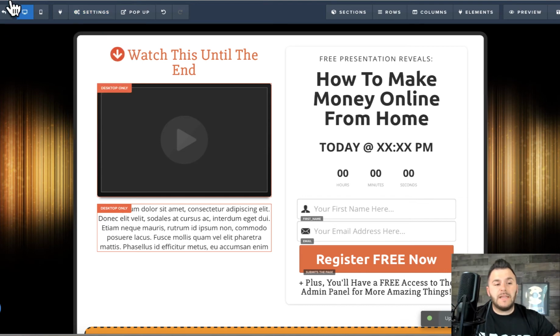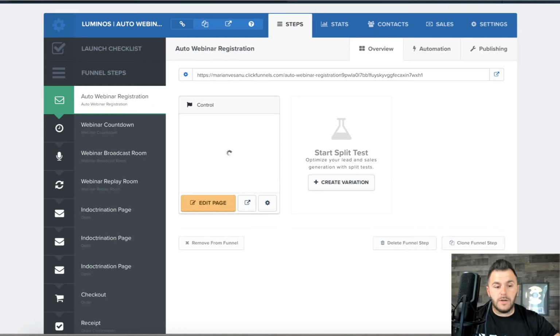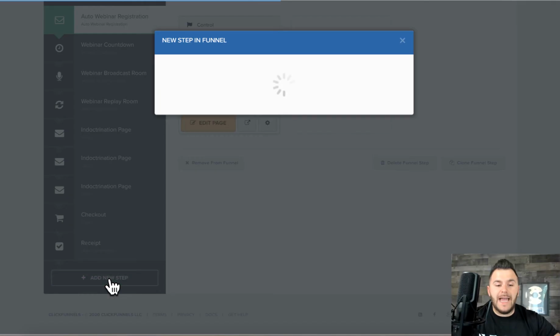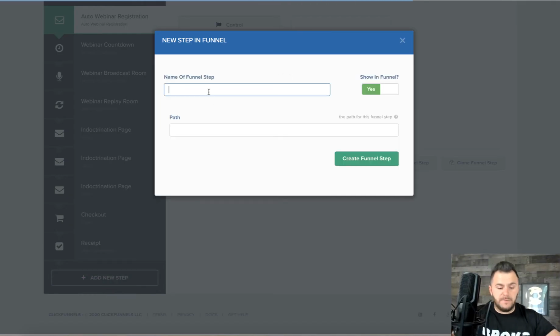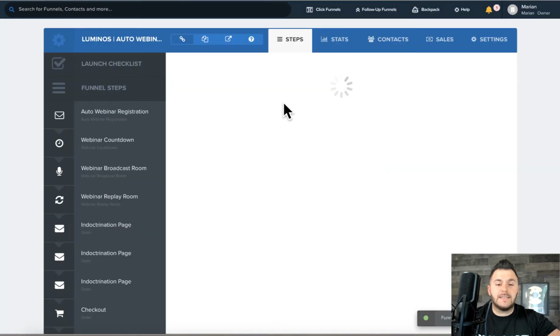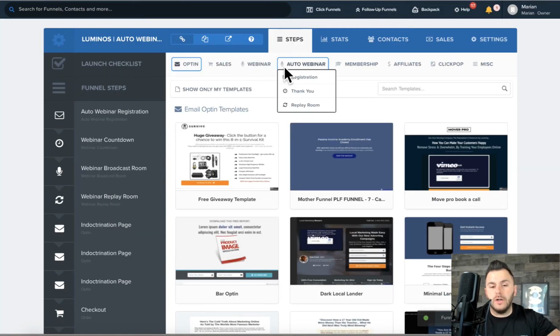But something that I want to point out is, even though you add a funnel like this on its own, you can still add steps. So for example, if I would do webinar second page, you can add another template, but it's crucial. And when I say crucial, it's crucial for you to choose an auto webinar template.